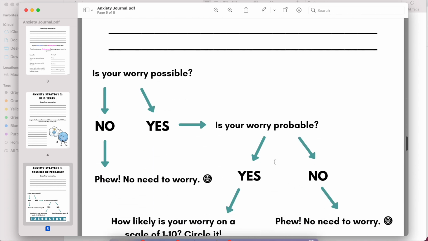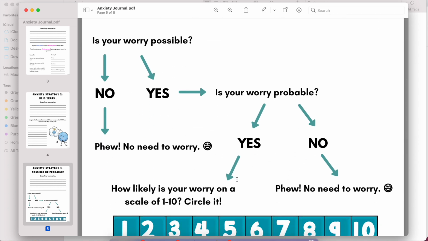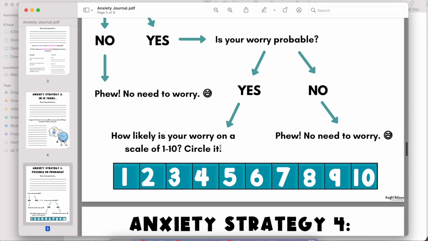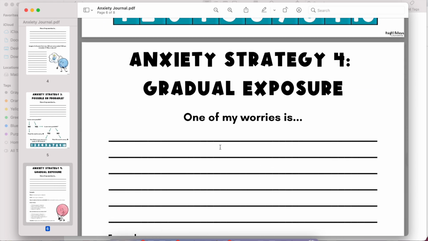So again, writing a worry and then following the graphics here to see if it's possible. If it's not even possible, they can stop there, but they follow through their mind mapping here. So is it possible? Yes. Is it probable? Yes. And then even if it's both, how likely is it that it will happen? Then you can talk from there.